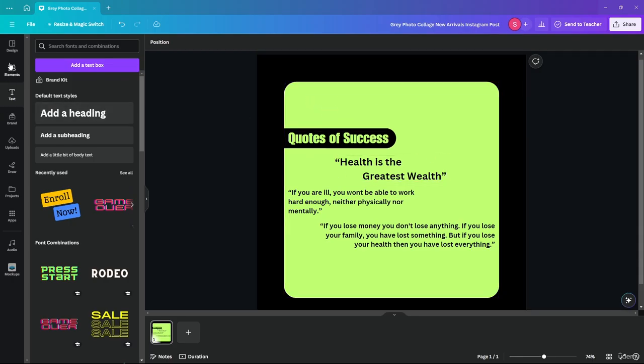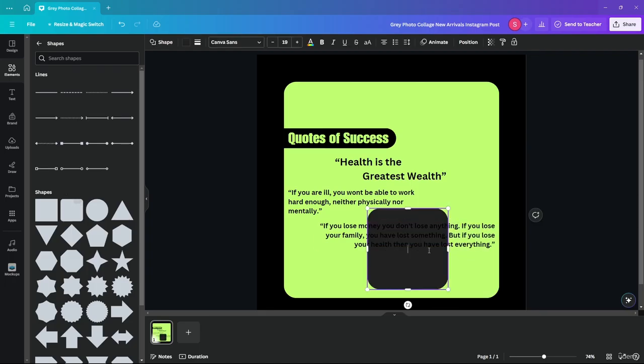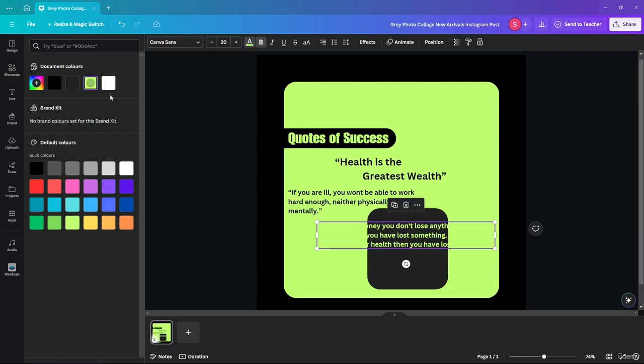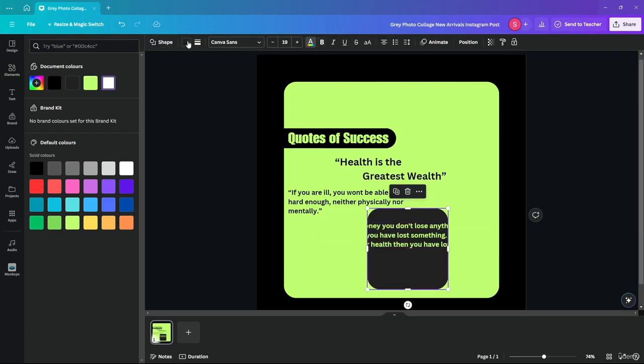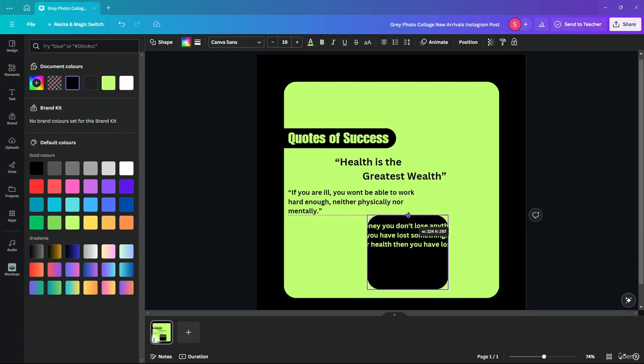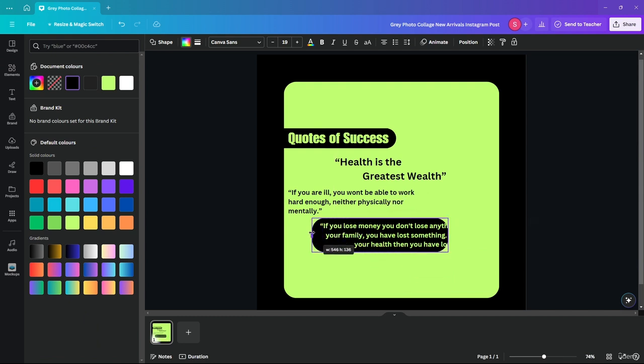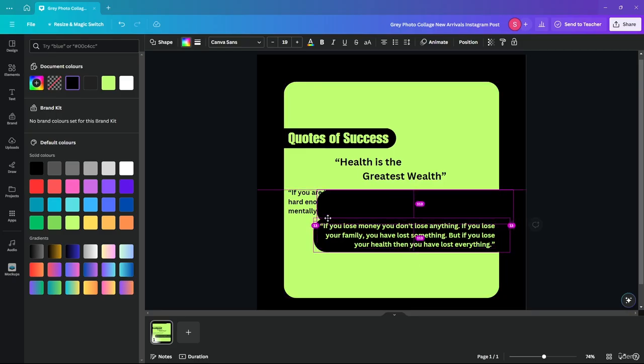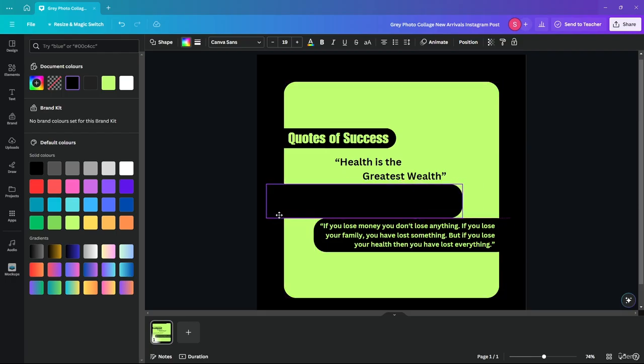So now I'm going to go back to elements, grab this again. Okay, change this one's color. First this one's color to this, then this one's color to pitch black. There you go. Then make sure that it covers up our entire quote over here. There you go. Then I'm going to copy this and paste this right over here.